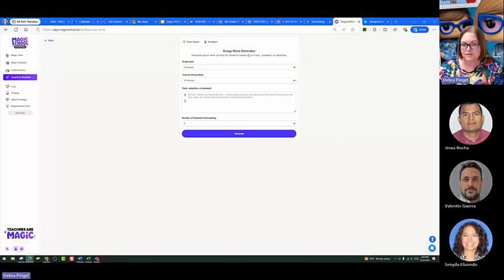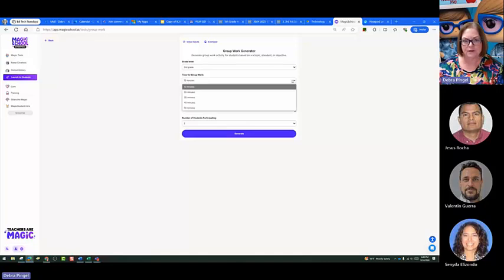So here, this is what the tool looks like. When I click on it, I'm going to select the grade level. So here I am going to leave this at third grade. The time for the group work. How long do I want the students working on this project? 5 minutes, 10 minutes? I'll leave it at 10, but here you can put in your time.